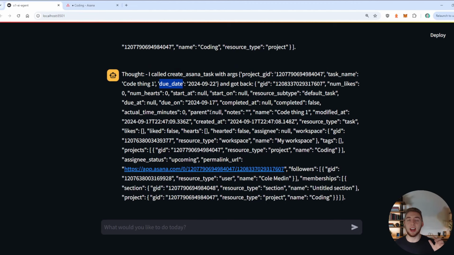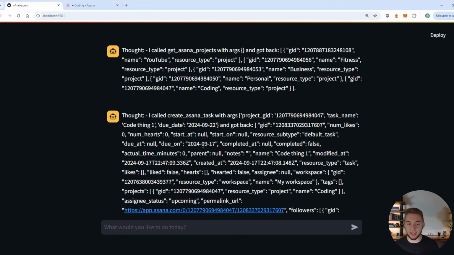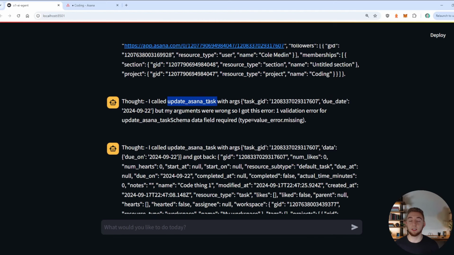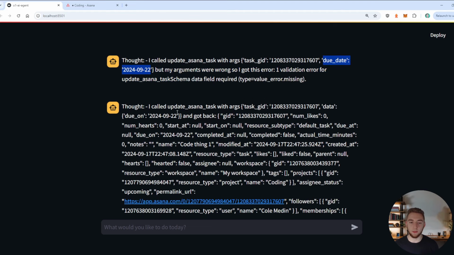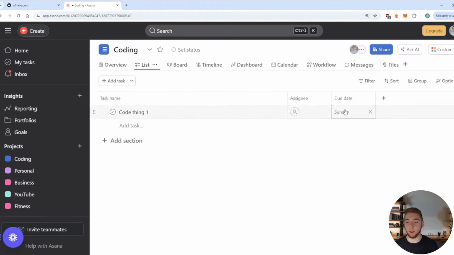But at first, it didn't actually have a due date of Sunday. It had a due date of today because the due date parameter is supposed to be due on. So what happened is it saw that it didn't make the due date right. And so then it decided it needs to call update Asana task, changing the due date to 2024-09-22. And sure enough, it calls it, it updates the due date successfully, and now we have the right due date that we saw in Asana right here.